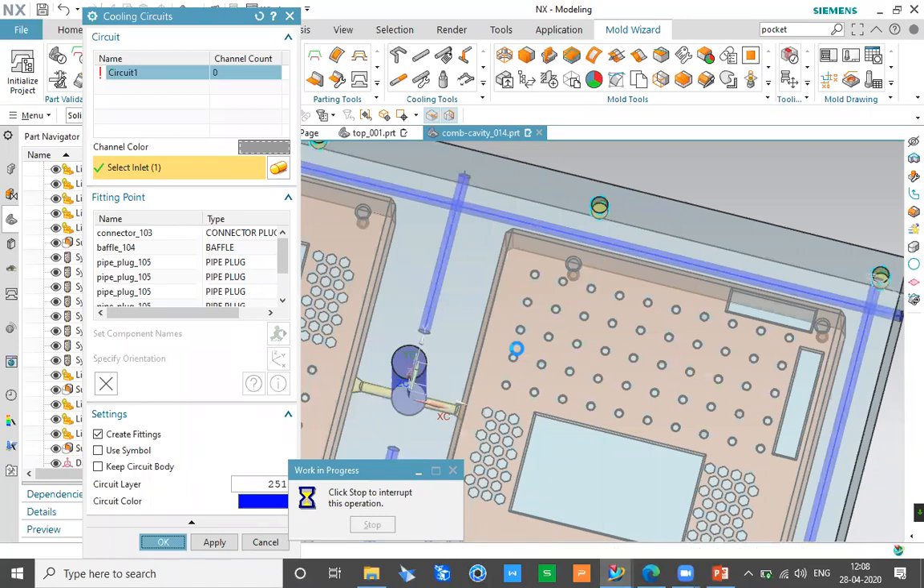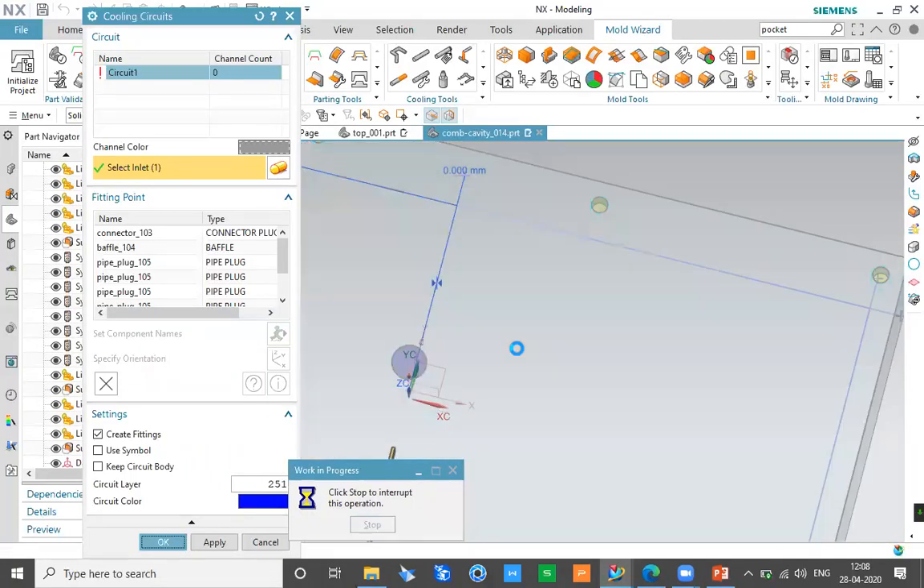The only critical area here is maintaining the distance from the product. You have to do that manually because every product is different. And basically, creating the basic sketch for cooling is the most complicated and most time-consuming part, you can say.